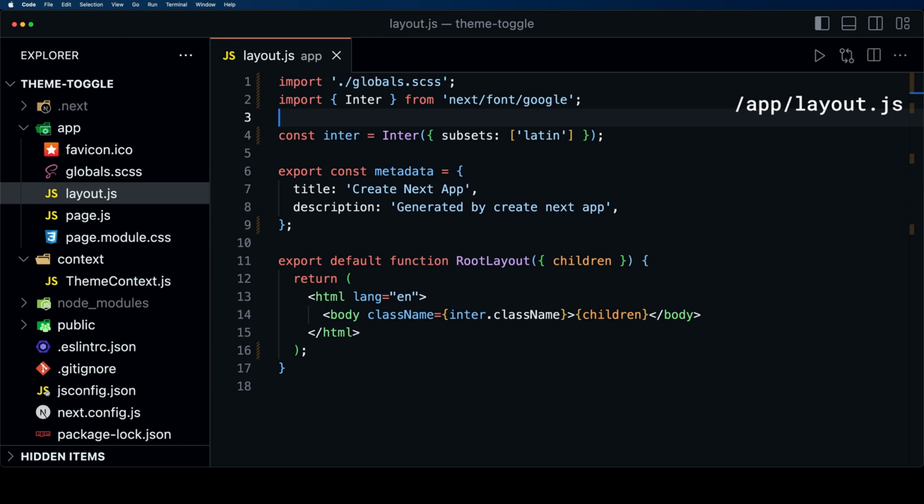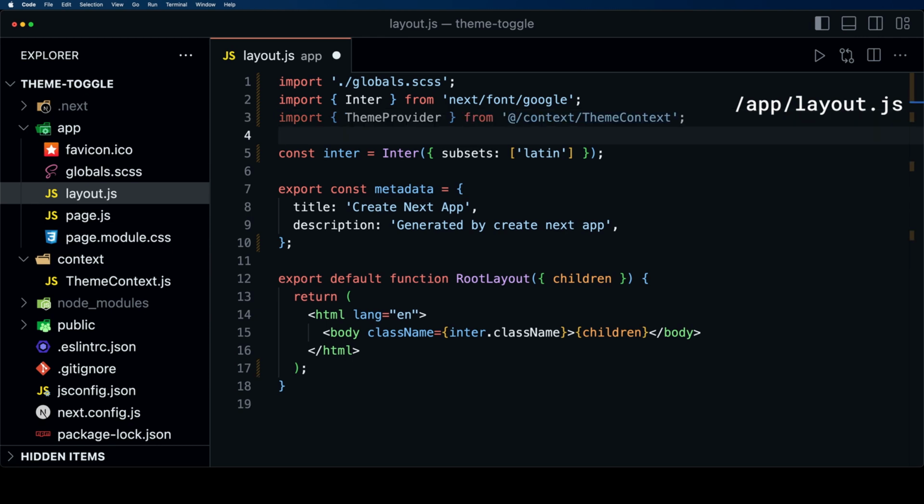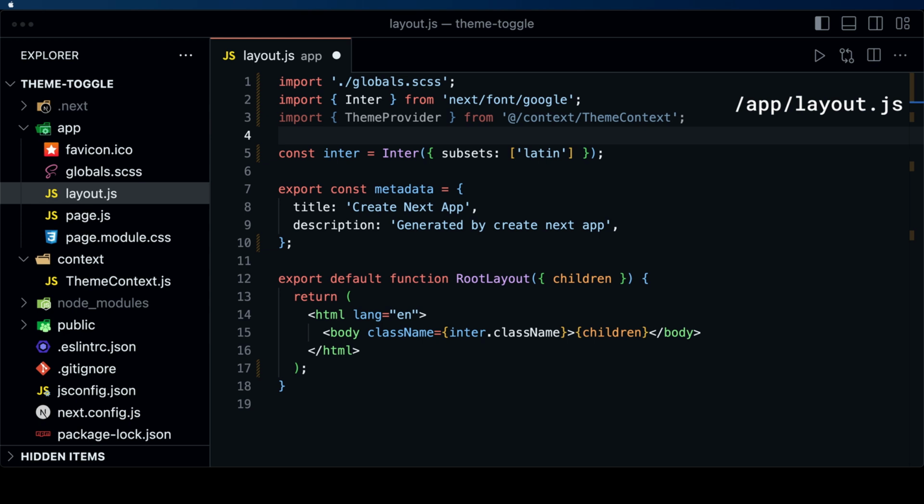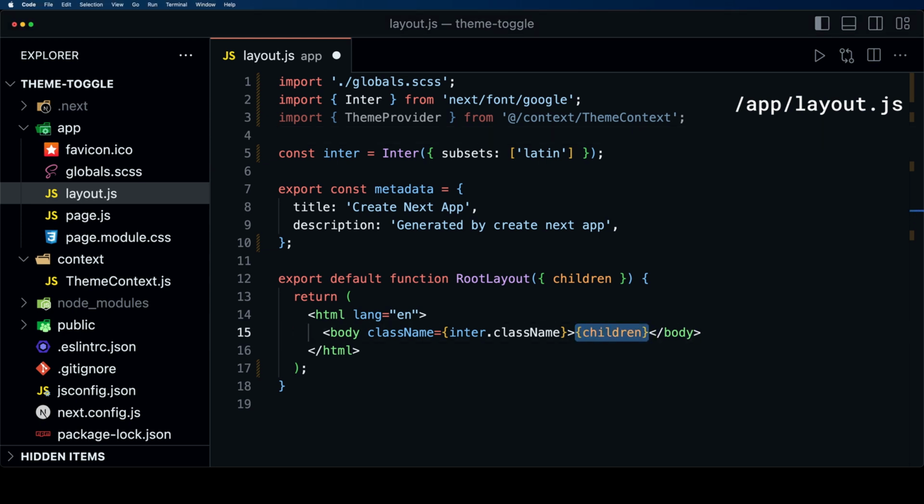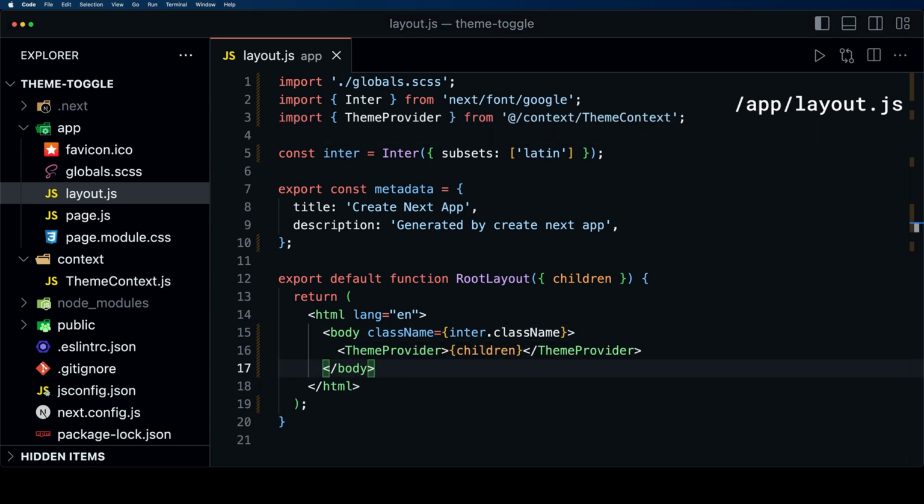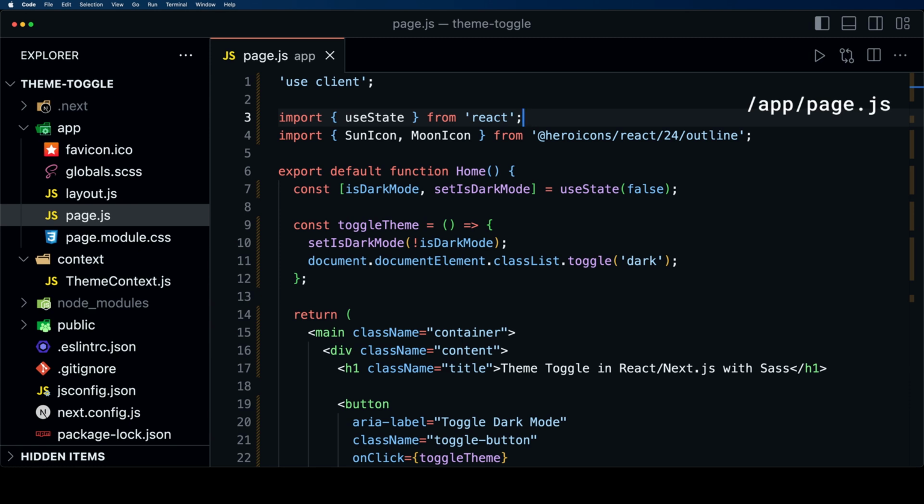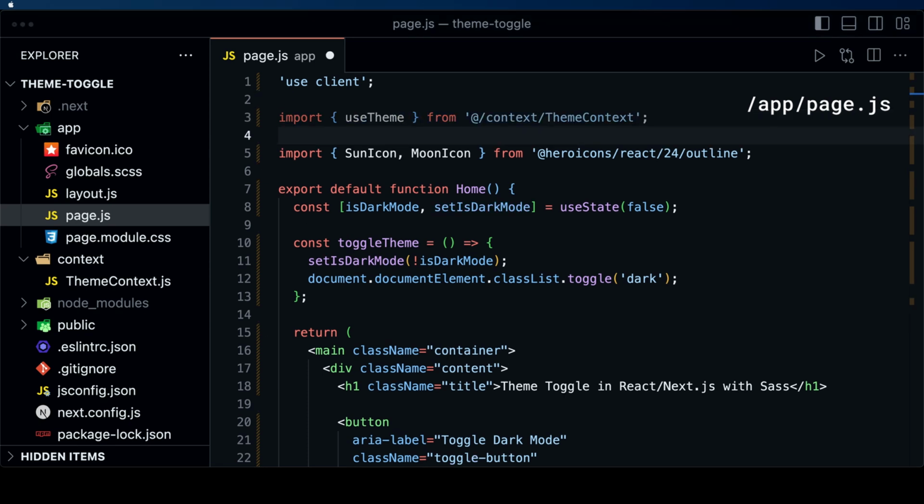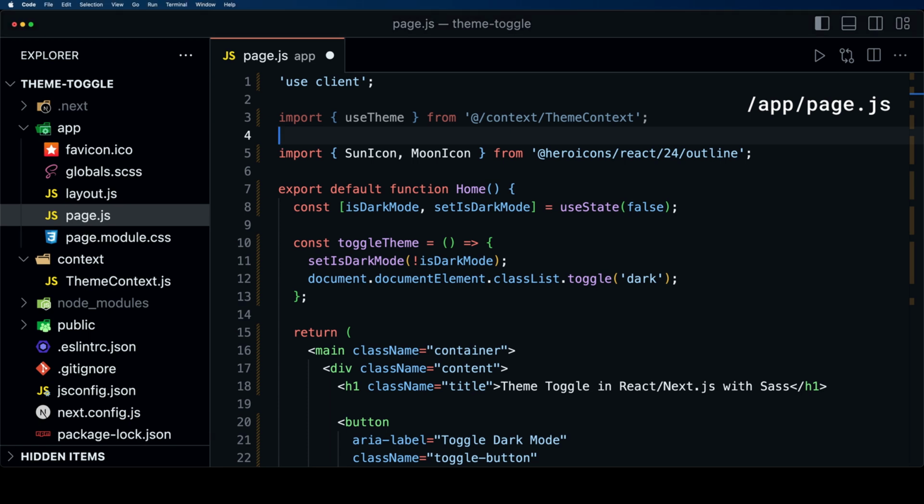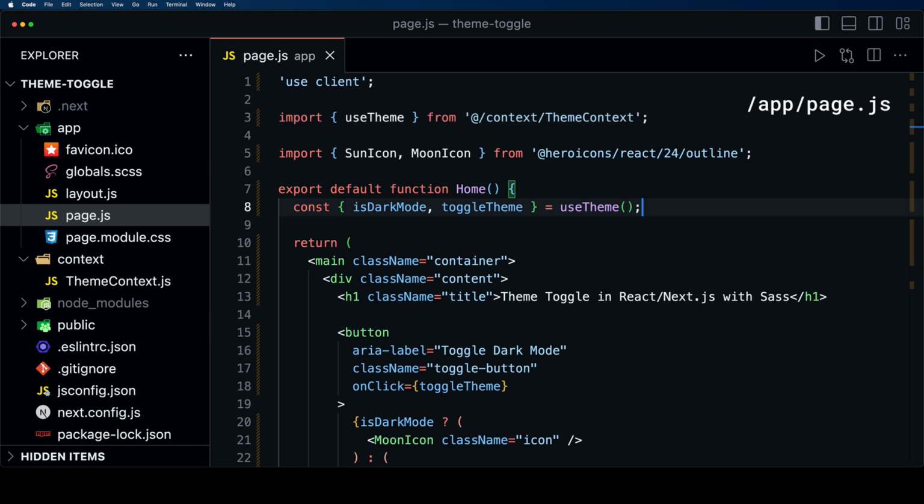The last step is to wrap our ThemeProvider around the app in the layout.js file. First, we need to import it. Then we just wrap the children with our context. Now we can use our custom useTheme hook to access the theme state and toggle function. Let's do this for the toggle button in page.js. We just need to import the useTheme hook and extract the isDarkMode state and the toggleTheme function and replace it in our file. With the context, every other component can also access the theme state and react when the theme is toggled.